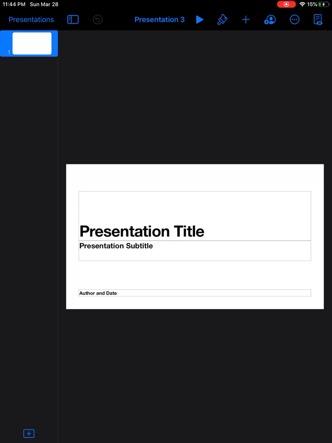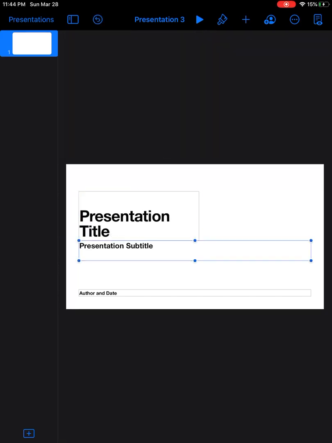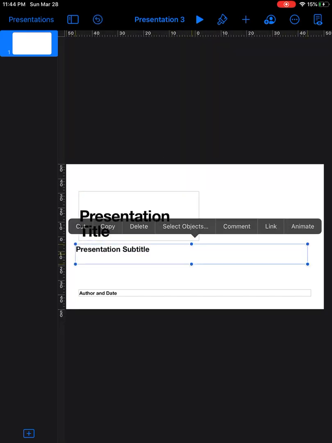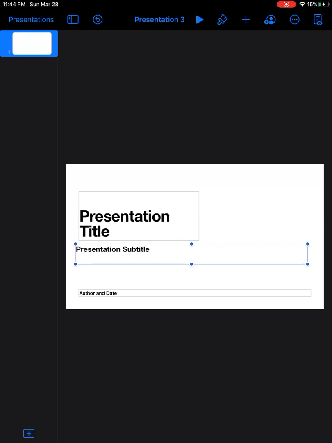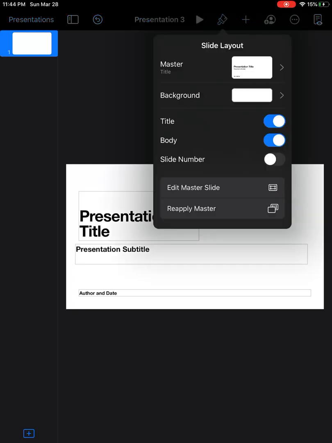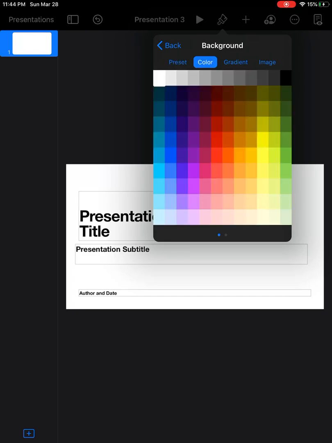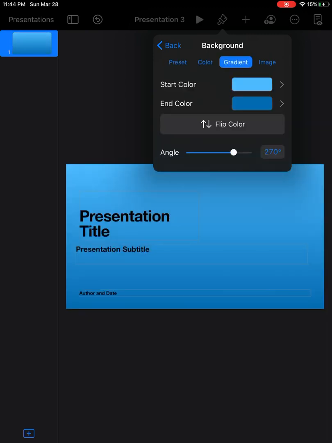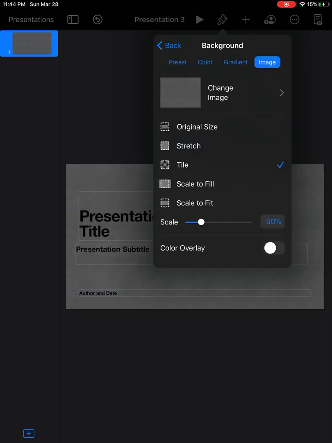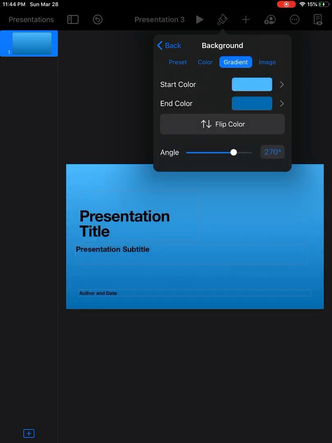All right, so as you can see, I can move the boxes and everything like that, so I can change that how I want it to look. I'm going to change the background. You can click the background and change whatever color you want it to be. You can choose a different gradient. You can add an image on here if you would like. But I'm just going to stick to that.